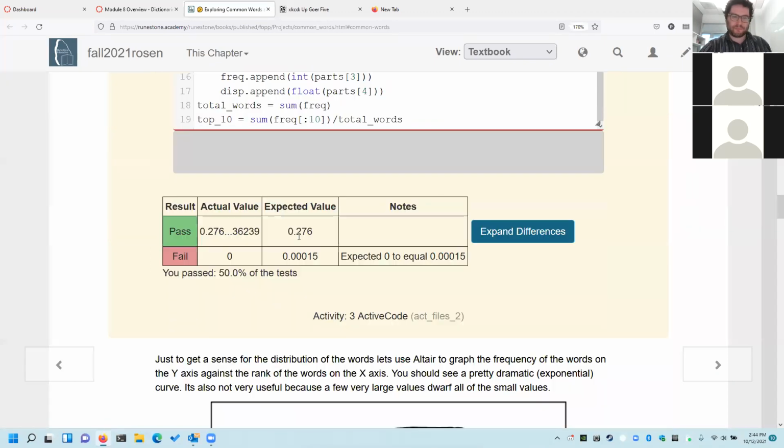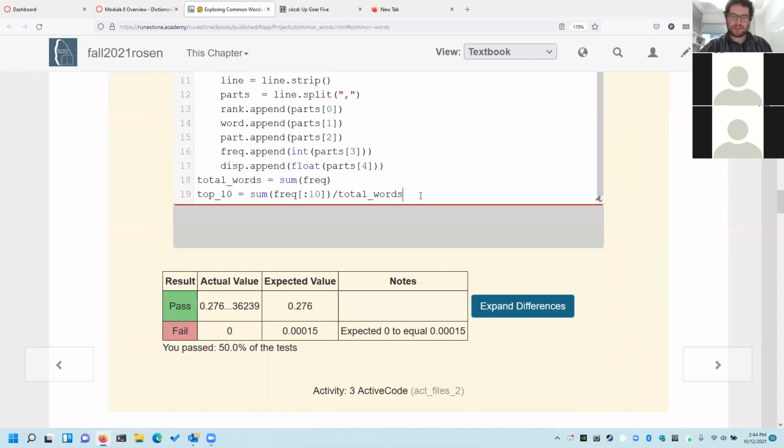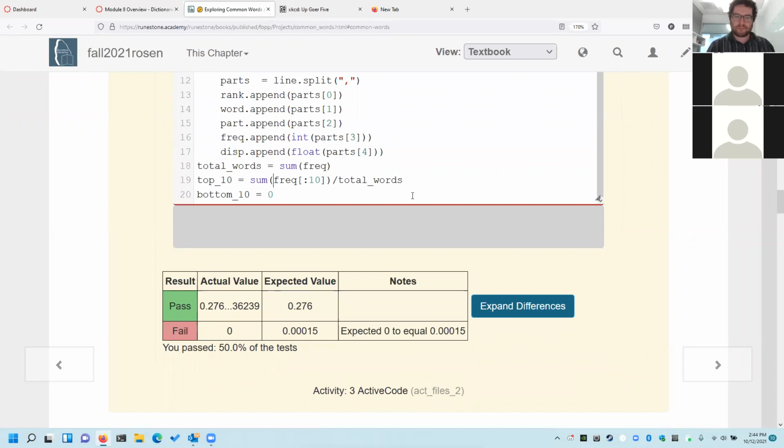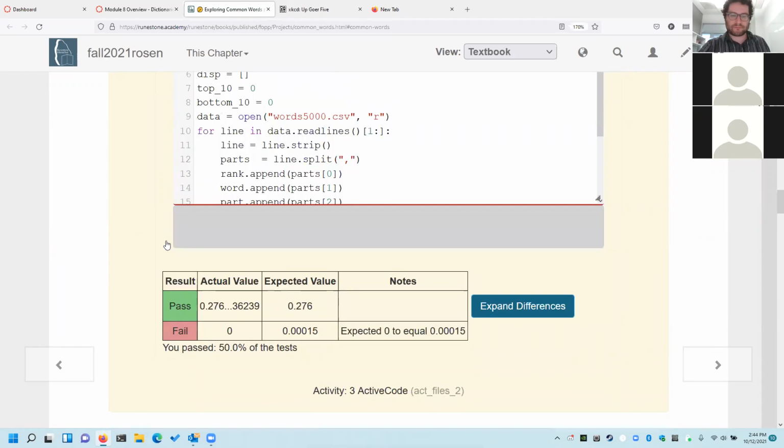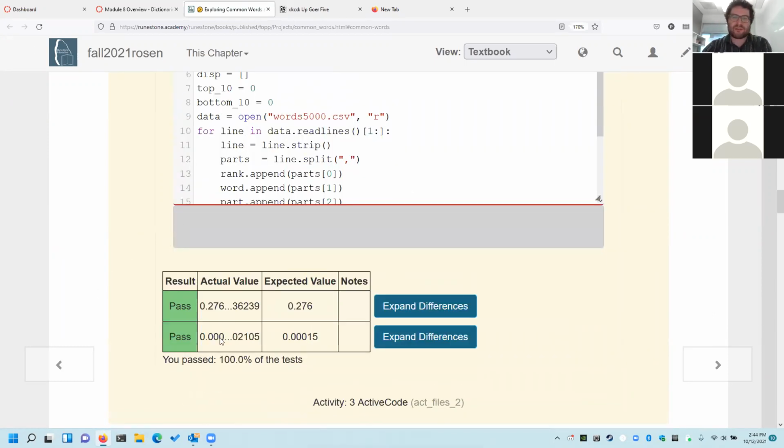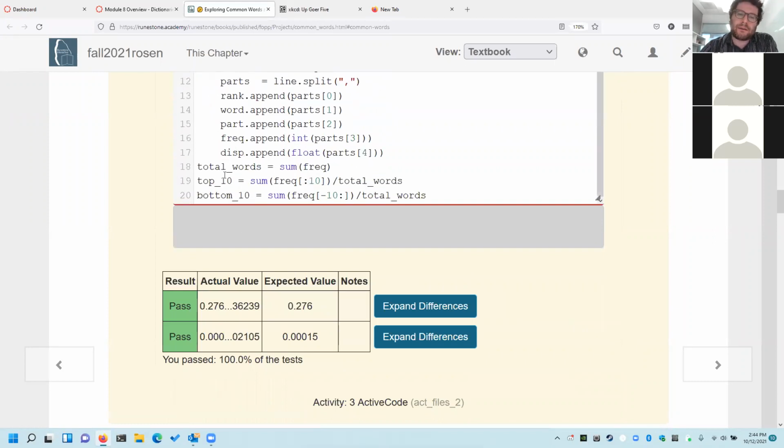Bottom 10, we do in a similar manner. Only instead of summing up the first 10 words, we're going to sum up the last 10 words. So negative 10 to the end. So what does this mean?